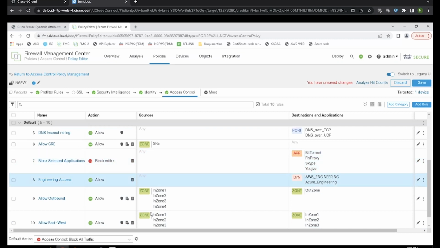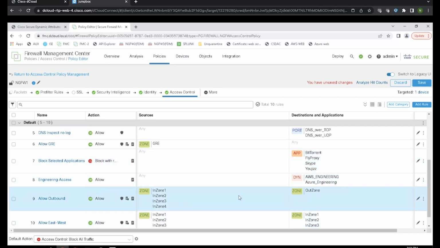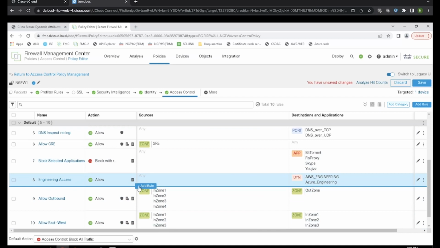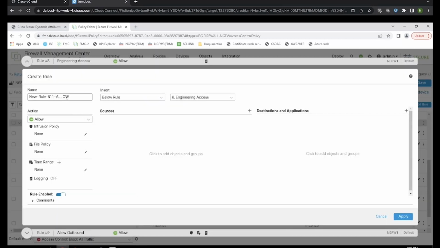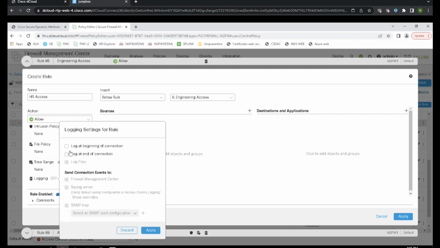Now let's configure one more rule for HR access. Let's add a rule. HR access. We're going to add it below our rule engineering access. We're going to set it to be an allow rule as well, but we're going to turn logging on. And we're going to log at the end of the connection, the same as we did before.